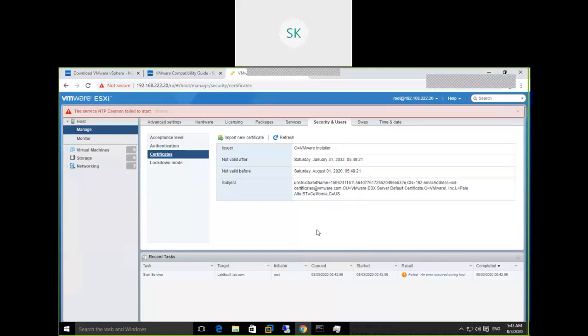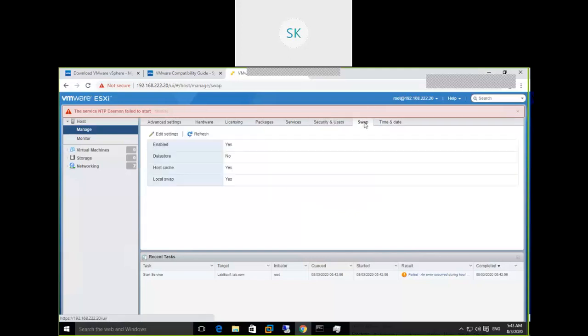What is swap? Swap is nothing but virtual memory. In the Windows operating system, we call it virtual memory, page files. In this particular Linux-related proprietary kernel that VMware uses, the virtual memory concept comes in as swap. Okay, these are all the features we are able to see here.